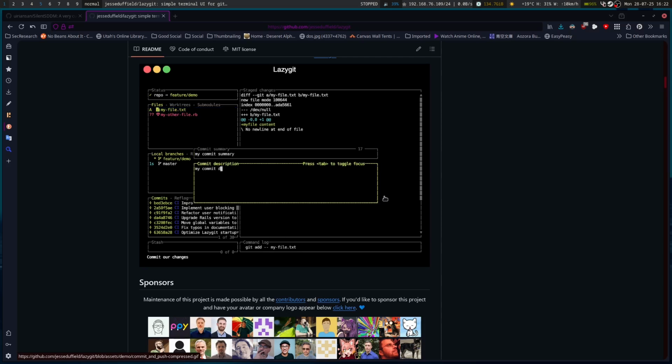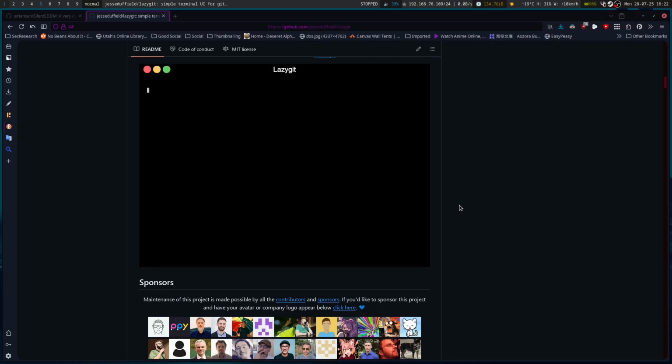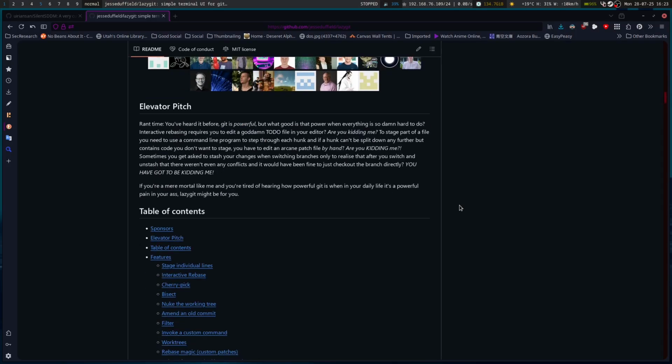I really like this idea because one, it's going to be lightweight. Two, you can pretty much run it in an SSH login. And three, it's in the terminal. But so, an elevator pitch.